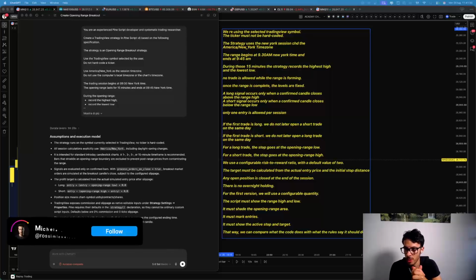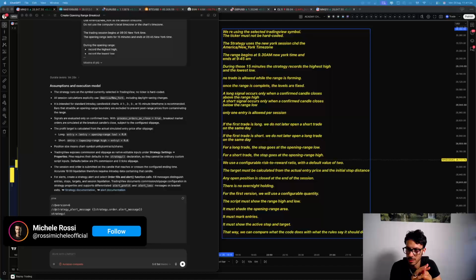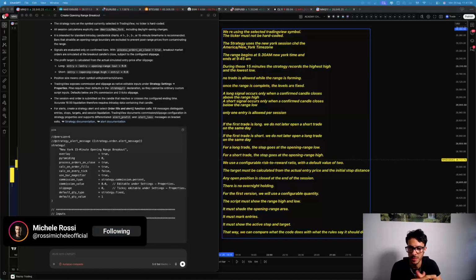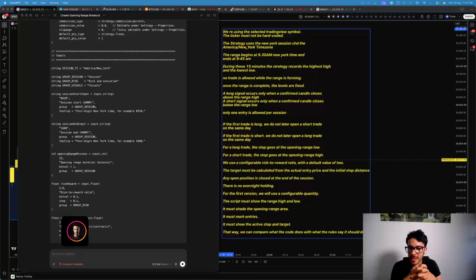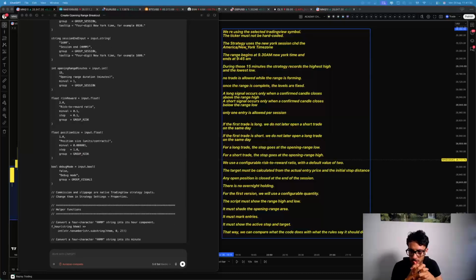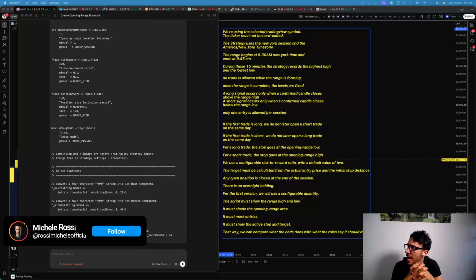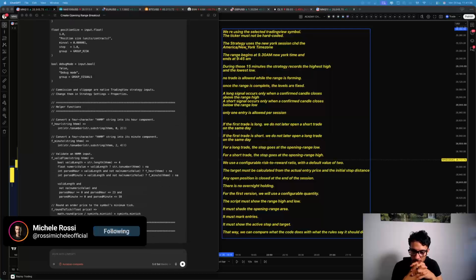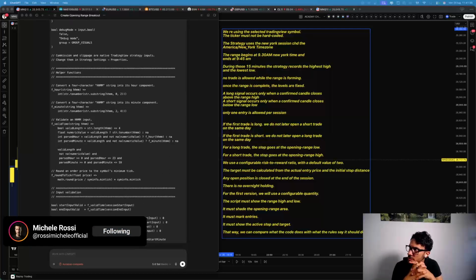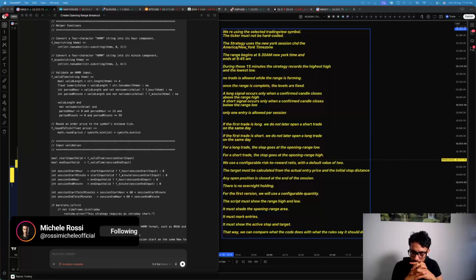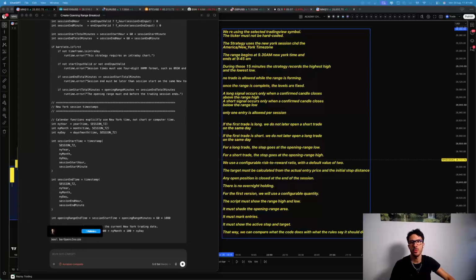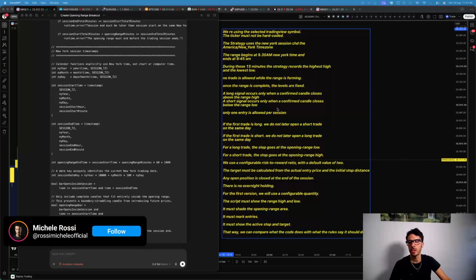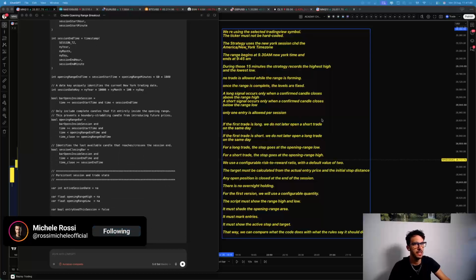Assumptions and execution models. Right, here it comes. Codex is writing the code based on my hypothesis. It's going to be ready very soon, and we're going to test it in the chart.